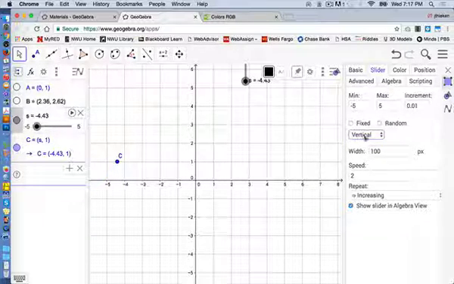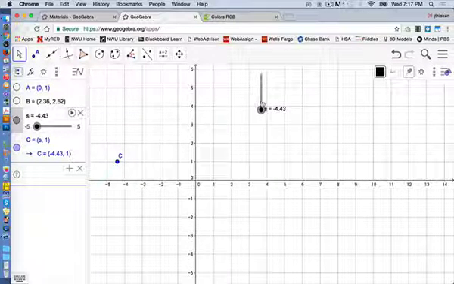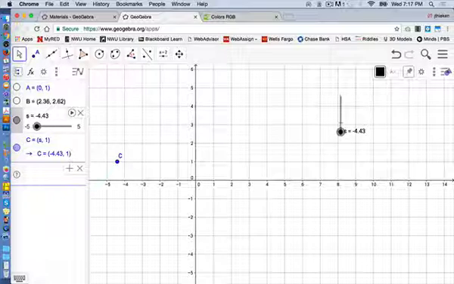All right. And then you can always grab your slider as long as it's not fixed, and grab it and move it around. If you can't move it, it means it's fixed. All right, so play around with that. Change the size. Change the color. Check out the animations. Play it. Pause it.